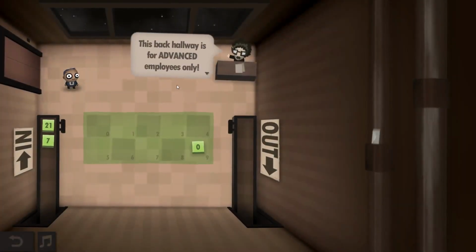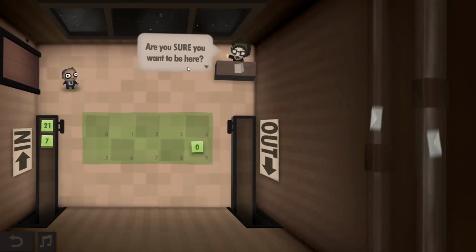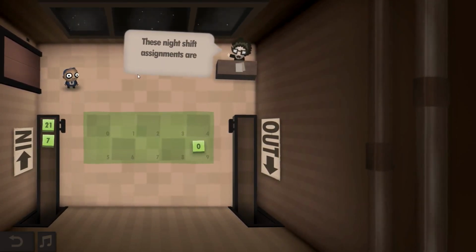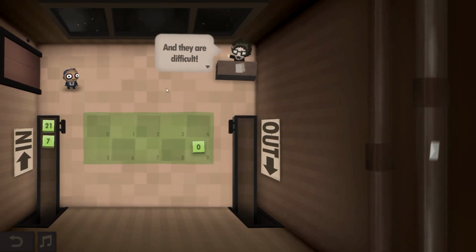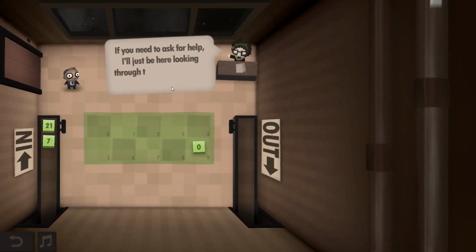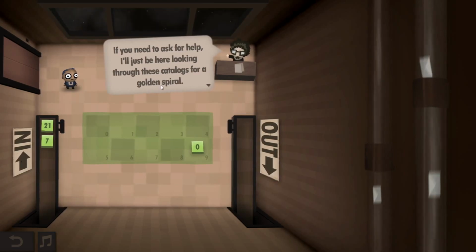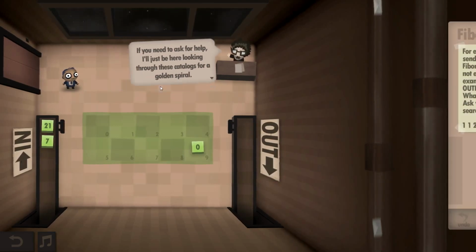This back hallway is for advanced employees only. Are you sure you want to be here? These night shift assignments are optional, you know. And they are difficult. If you need to ask for help, I'll be here just looking through these catalogs for a golden spiral.